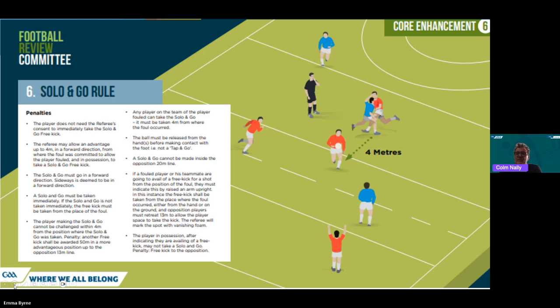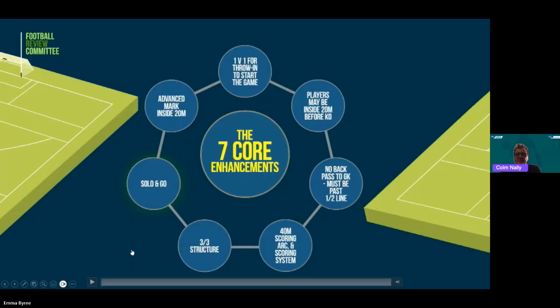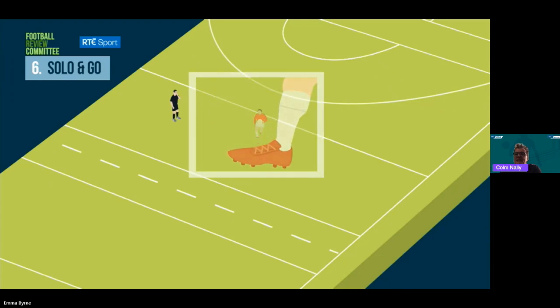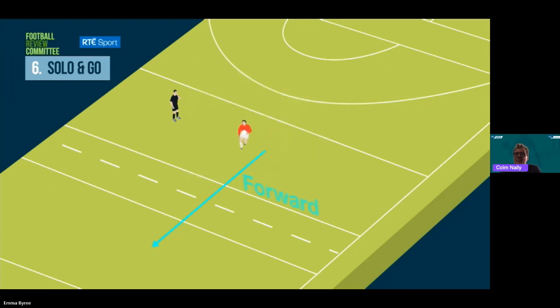So in the video clip, you'll see there's an animation here of the ball dropping to the foot. So you can see the player's fouled here, and the ball has to be dropped to his foot, and you have to take a proper solo, and off you go. You can take that ball.